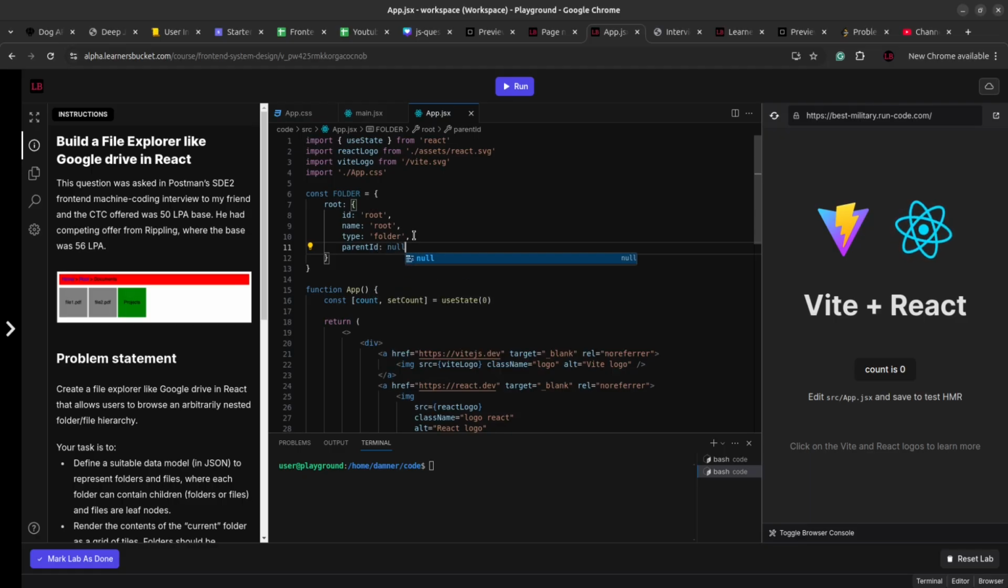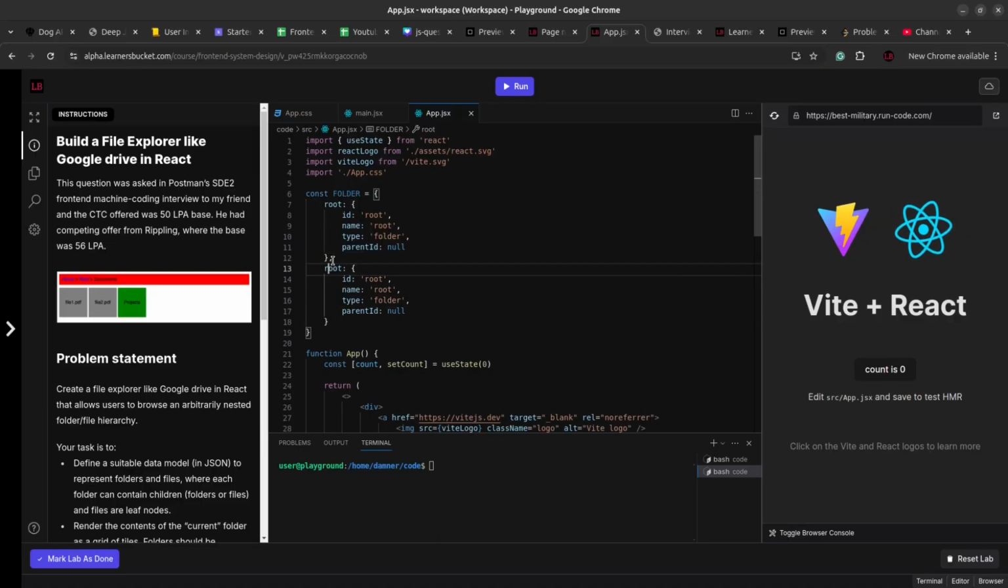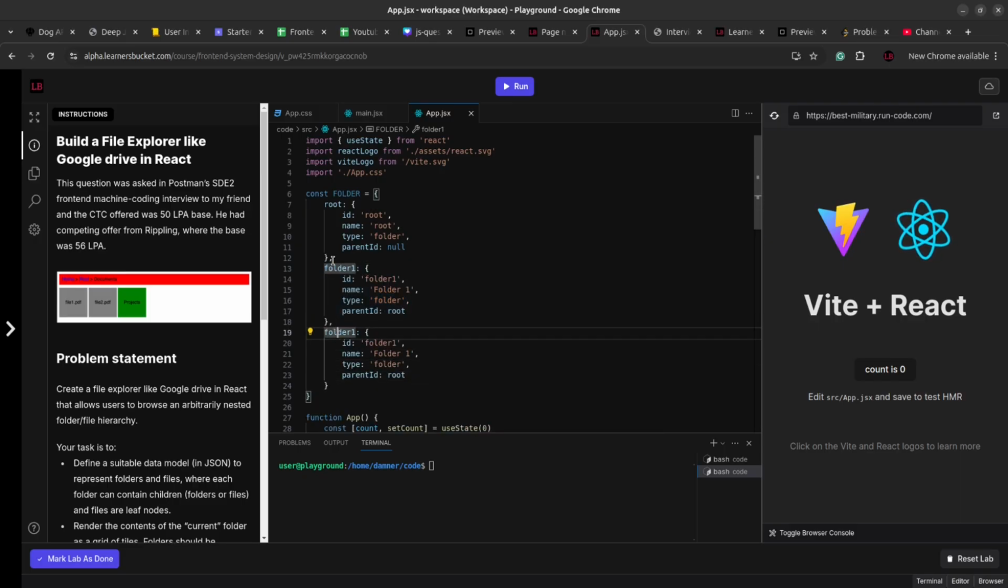So for root it is null, but let's say if I have folder 1, then I can say that this will become folder 1, name will be folder 1, type is folder, and its parent ID is root. So everything is stored in a flat hierarchy. You can access an element within constant time, and then if you have to trace back, you can trace through the parent ID.